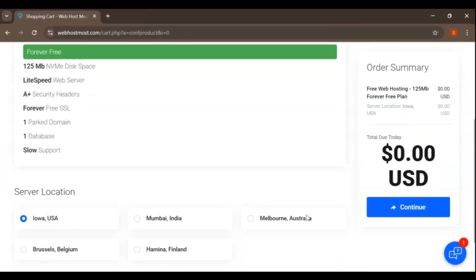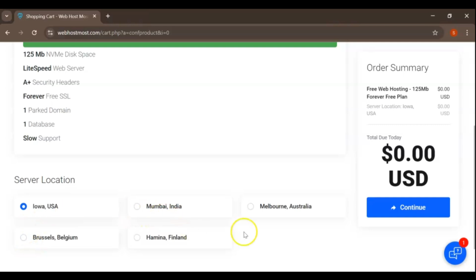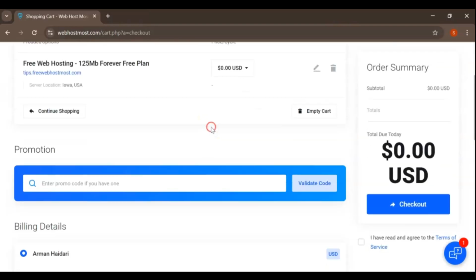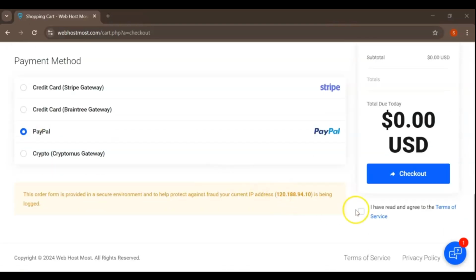In the Configure section, you'll find details about your web hosting plan and the location of your server. Click Checkout to complete your order and finalize your purchase. Before finalizing your purchase, please review your data and payment method carefully. Once you've confirmed everything is correct, check the box to agree to the terms of service and then click Checkout to complete your order.